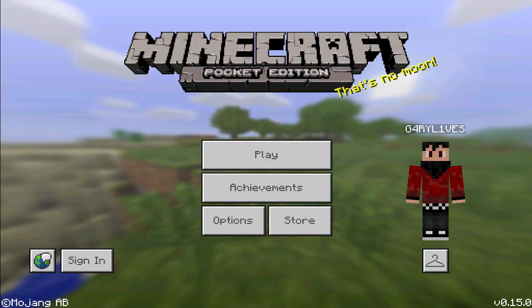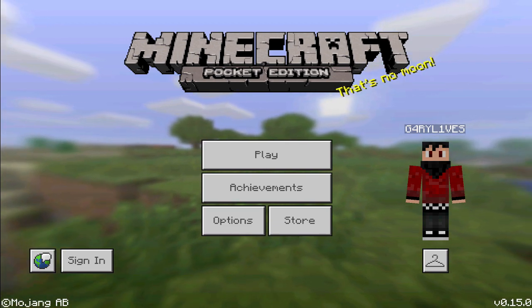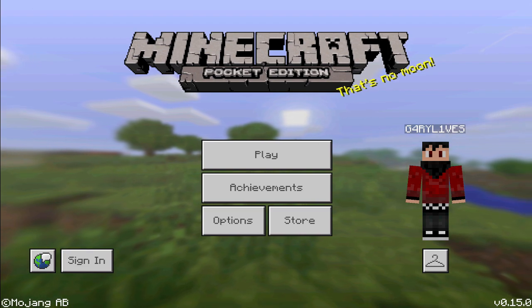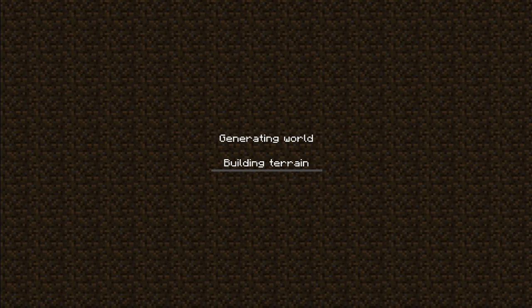Now you don't need any mods or anything like that, and you can also do this on iOS. However, you might need a computer for this or something else if you guys aren't jailbroken. Let's go into a map or a world and see if it actually works.